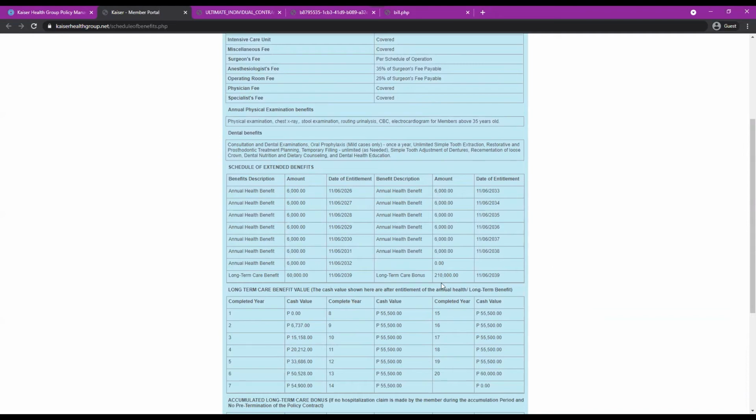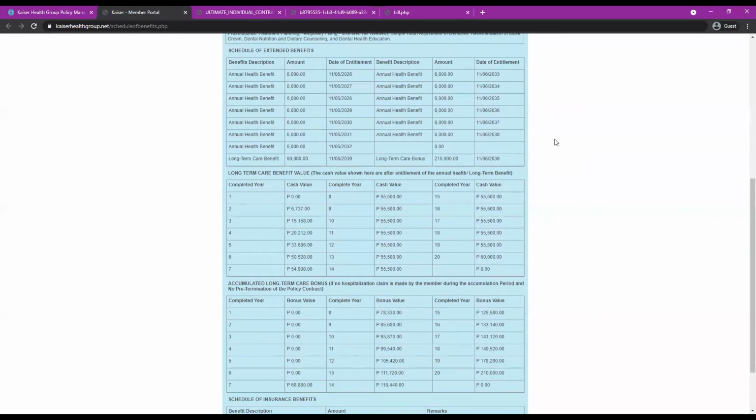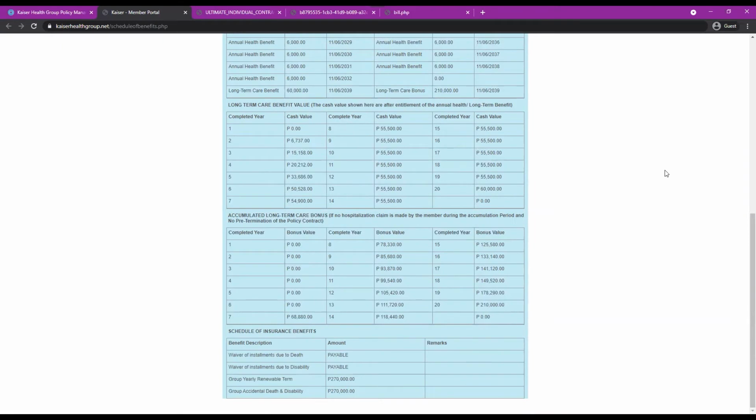Until such time na ma-reach natin yung maturity ng ating plan. Okay? So, nandiyan yung date kung kailan yung pinaka-maturity ng ating plan. Nandito rin yung ating mga long-term care benefit value with its corresponding year, kung kailan mako-complete yung year niya. So, pataas po yan ng pataas until ma-reach mo yung iyong long-term care benefit that corresponds to your plan. Okay? And also, makikita din natin dito yung ating accumulated long-term care benefit. Yan. So, pataas po yan ng pataas starting 7th year to 20th year. So, makikita nyo po dyan yung computation. And sa pinakababa, ito yung ating mga insurance benefits.